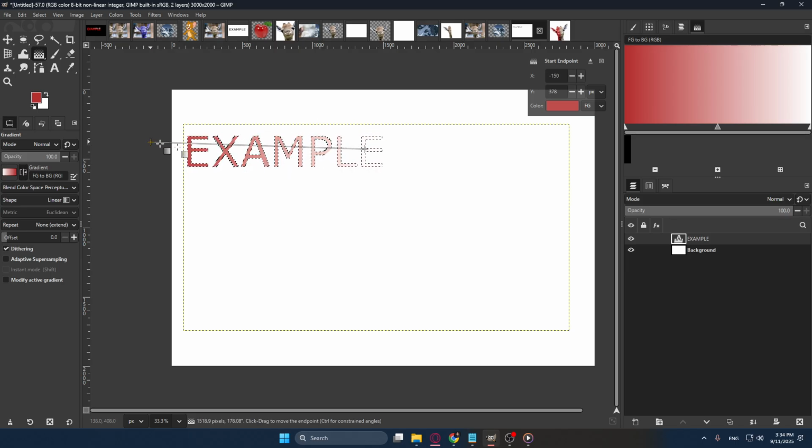And just like that, you're done. You now have a beautifully gradient-styled text in your GIMP project. Feel free to deselect the text by going to Select and then None to get a real sense of how the gradient integrates with the rest of your design.